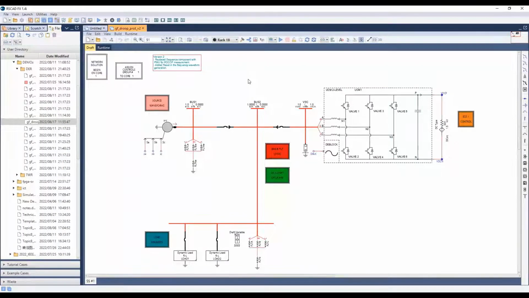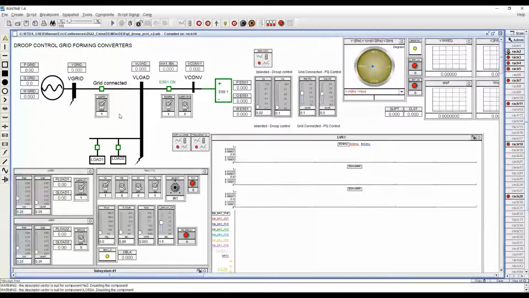Here is the draft we mentioned in early slides. Let's compile it first, then we go to runtime. The first scenario is the synchronization process. The preconditions for this scenario are the gray breaker is closed, the auto reclosing switch for the DR breaker is set off. Then let's start the simulation.